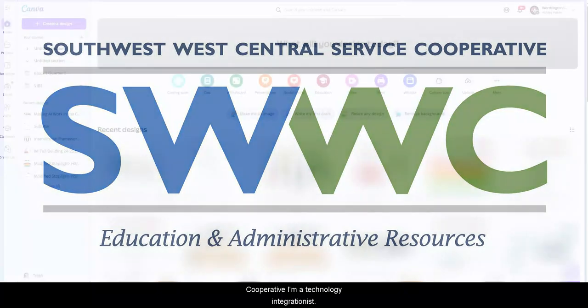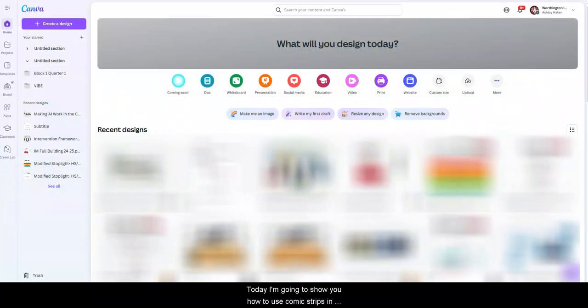I'm a technology integrationist. Today I'm going to show you how to use comic strips in Canva. If you haven't used comic strips before, they're a great way to engage your students.